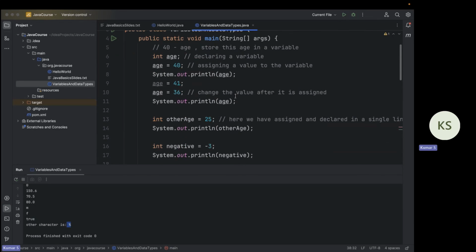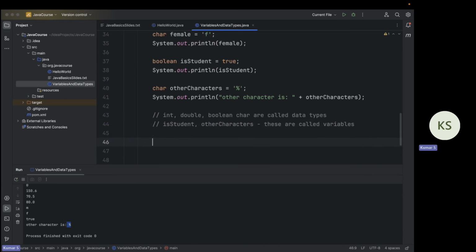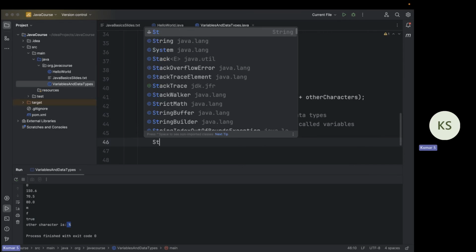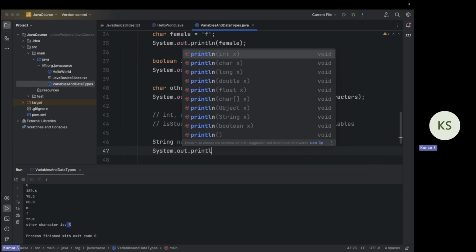So here these are called data types. Int, double, boolean, and char are called data types. And isStudent, otherCharacter, these are called variables. Now let's also store a name. Character is just a single character. It cannot store a name. So to store a name, we need to use string. String is also a data type. Store a string value, let's say name. Kumar. And System.out.println name.